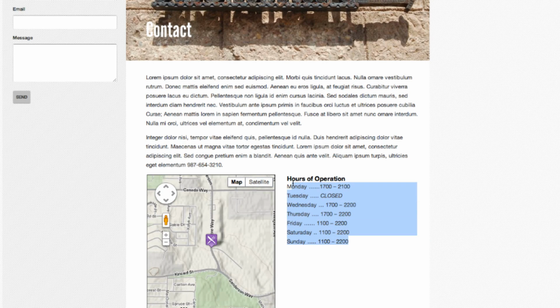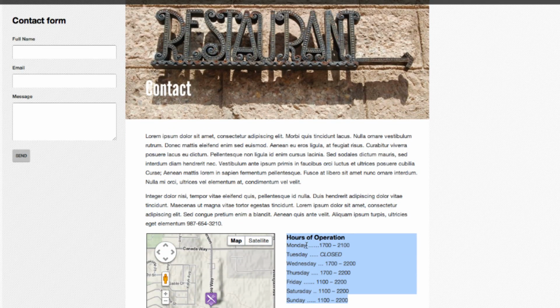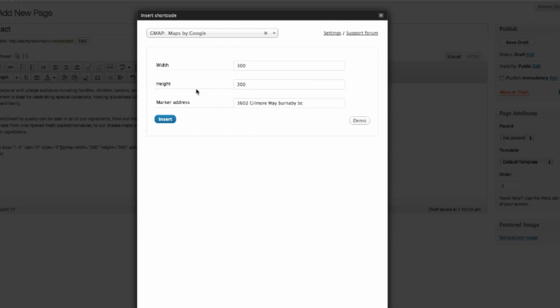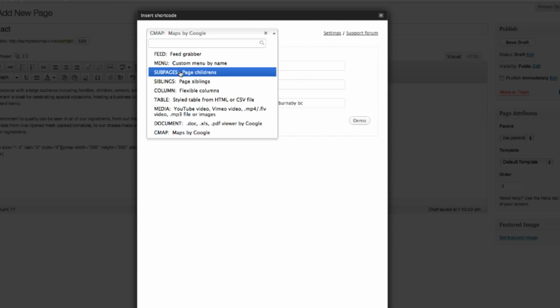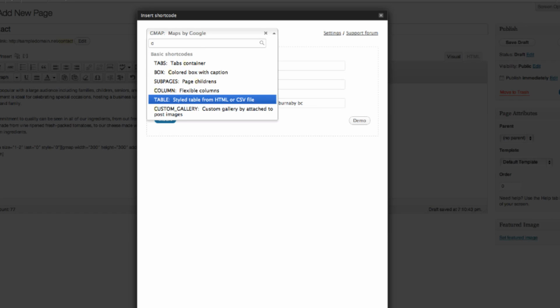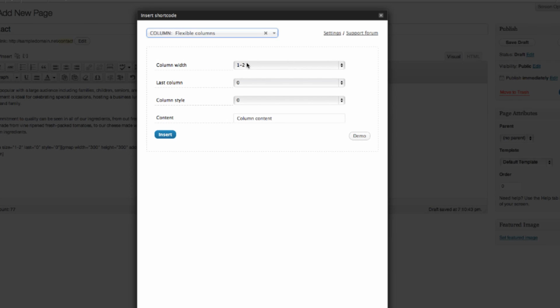Get the hours of operation from the site, copy it, and find columns again. This is our last column, so I'm going to choose 1, and I'm going to insert the content here.